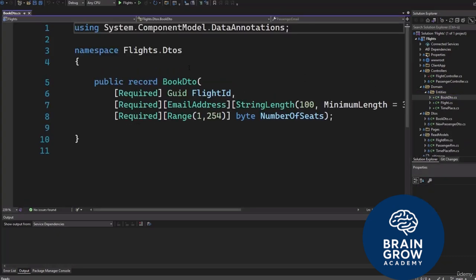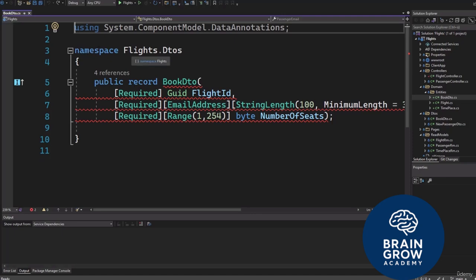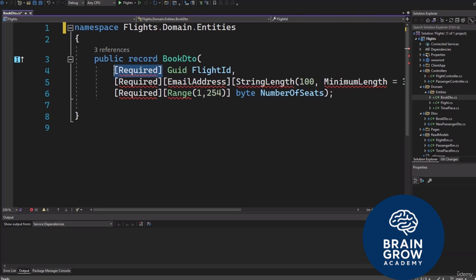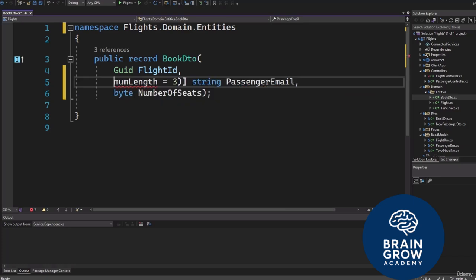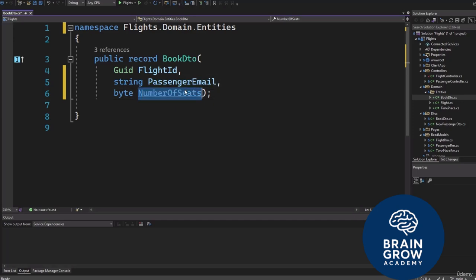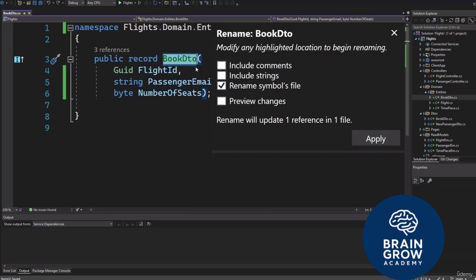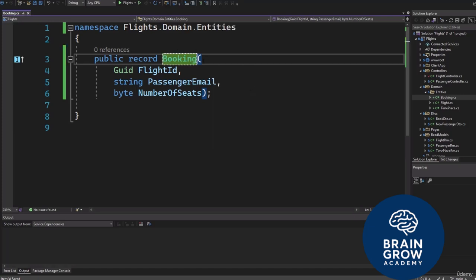Now open it up, book DTO, and first of all, let's change the namespace to be namespace flights domain dot entities. Next, let's remove the data annotations and remove all of the attributes that we have used here when we talked about validation, so that we again only have the properties flight ID, passenger, email, and number of seats. Now let's adjust the name. Right click on book DTO, hit rename, and now call it booking. Hit apply, and on the right side check that the file name is now called booking.cs.